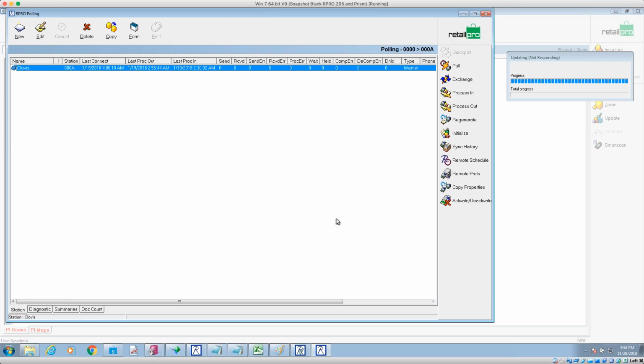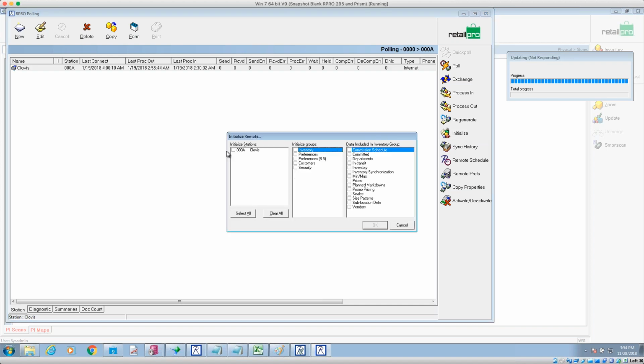So if I was going to initialize this, I would go over where it says initialize, surprisingly. I would check off the store that I want to initialize. I would not click off inventory here. I do not want to send departments down. All I want to send is the actual inventory. Now, I'm a little weird this way. I usually send prices too. I don't see how you can send inventory and not prices, personally.